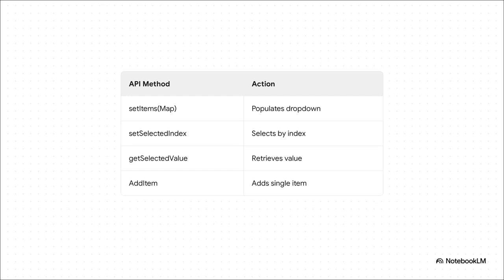To populate your dropdown with options, you simply pass a map of key value pairs to setItems. You can programmatically pick an option using setSelectedIndex. When a user makes a choice, a SelectedChanged event fires, and you can grab their exact underlying choice with getSelectedValue. You can also just add a single item with distinct text and value using addItem. It literally takes away all the friction of data handling.